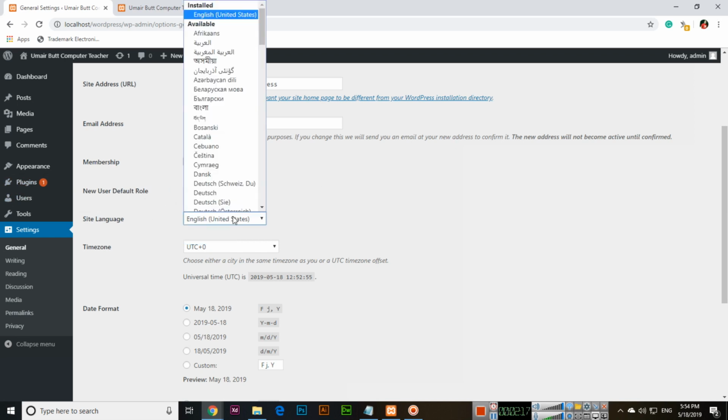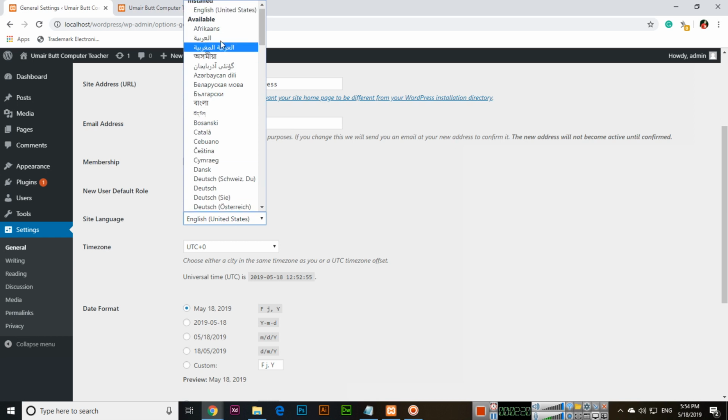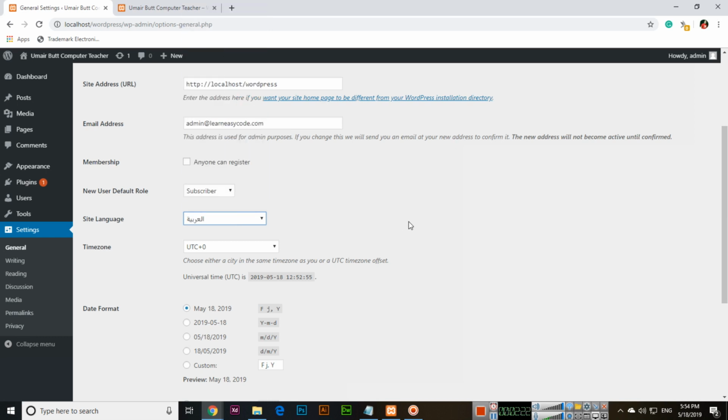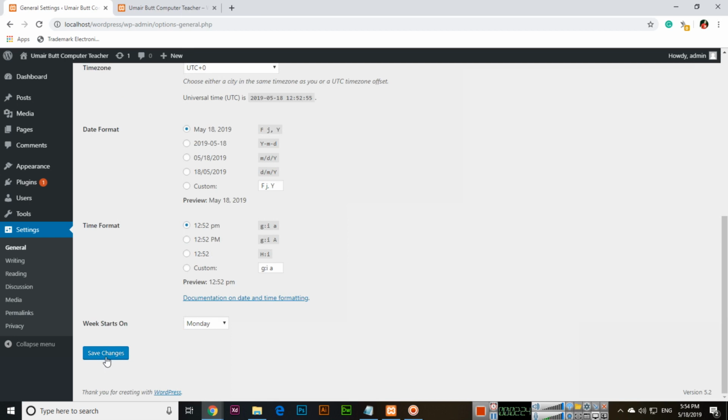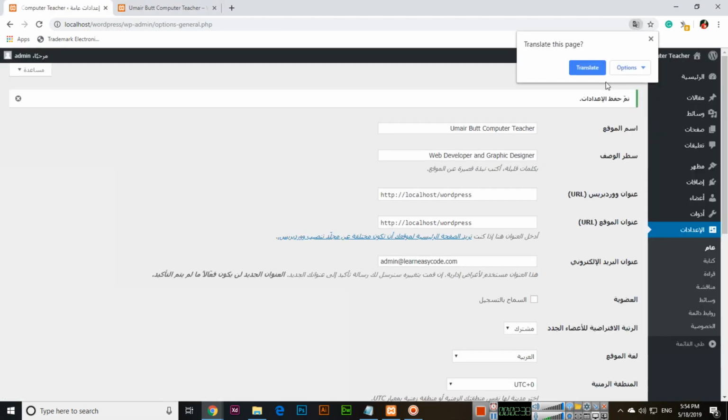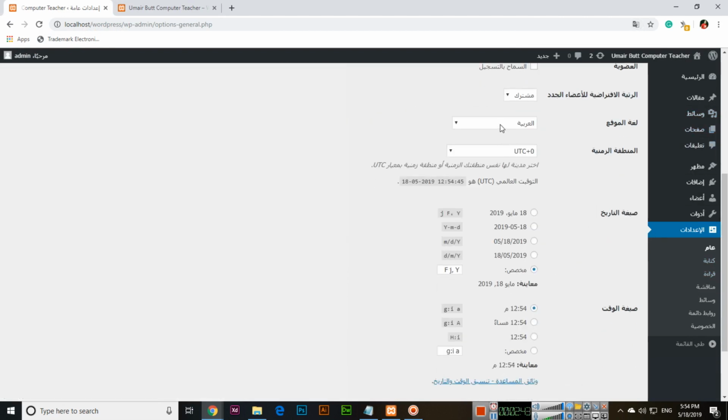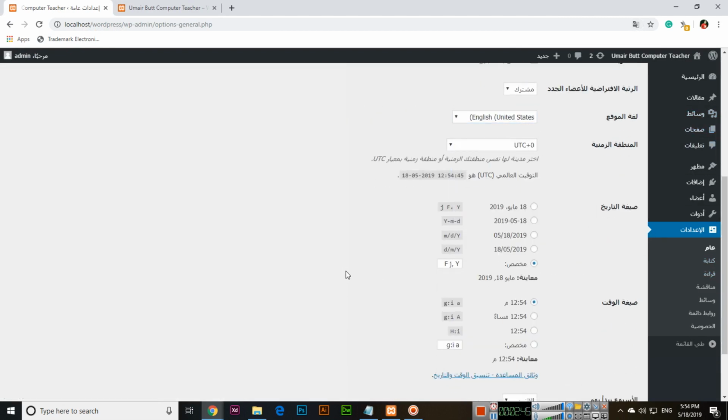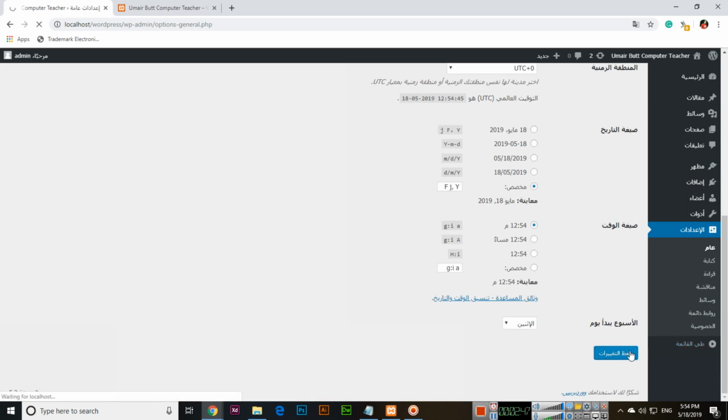Site language is English United States. If you change it, for example, to Arabic and then save changes, this will change the dashboard language, not the front end language, not the website language. You can see I updated it and you can see this one. So now our dashboard is in Arabic, so I will change it back to English United States and save it.